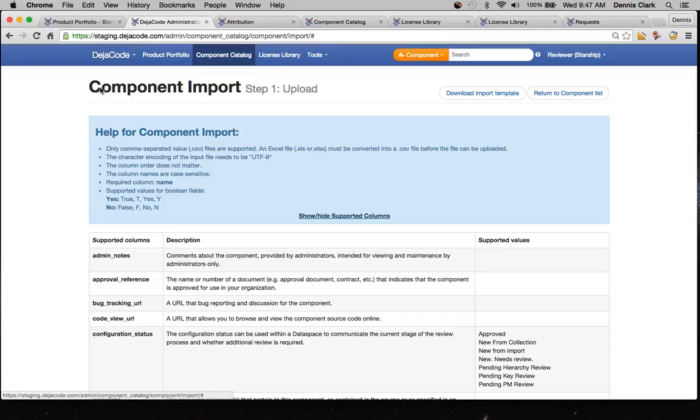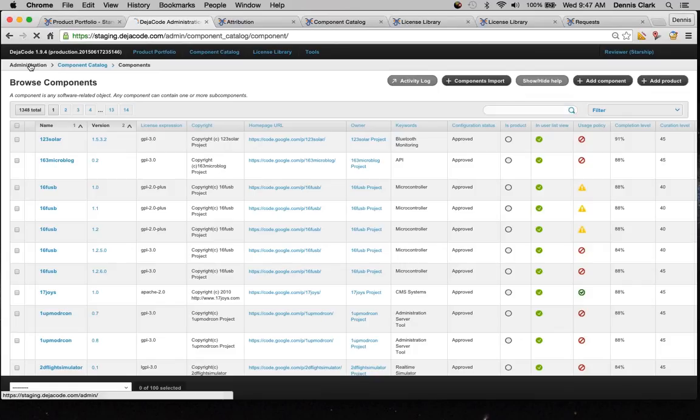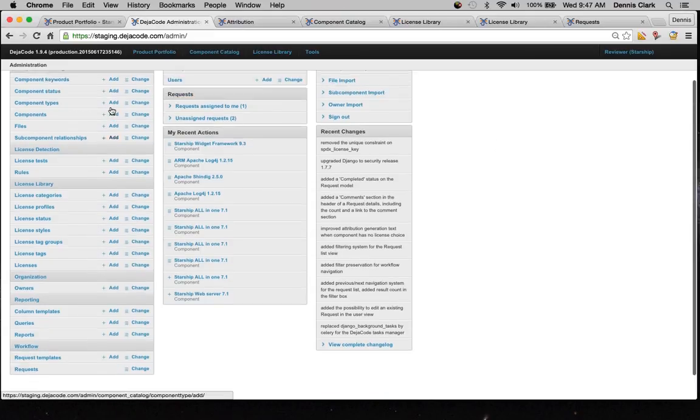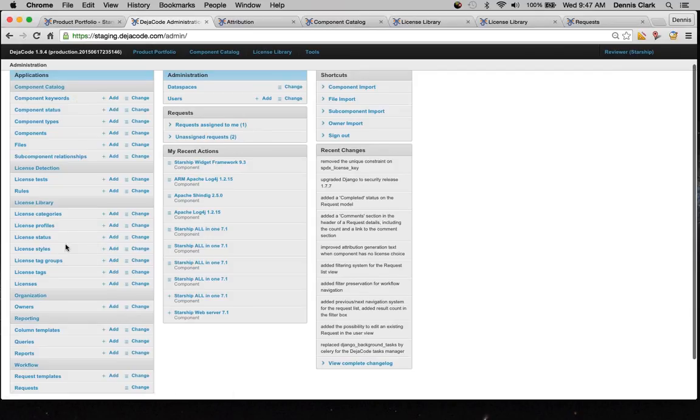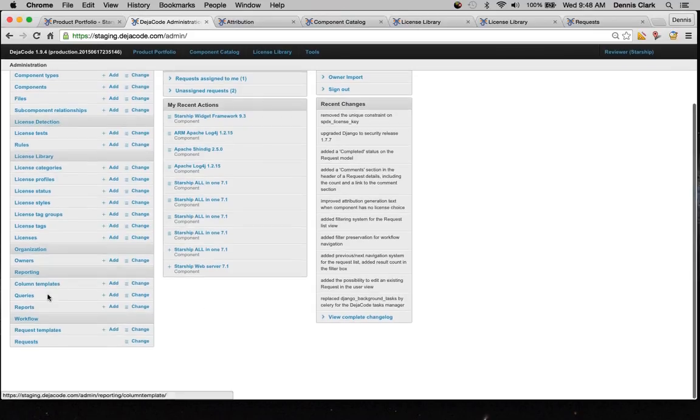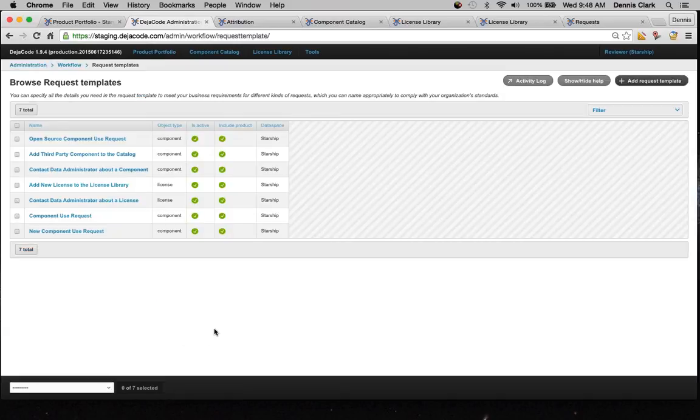Let's just do a very quick overview of the overall administrative dashboard. Shortcuts to all the component import things that I just mentioned to you. You can maintain your users. Here's where you maintain the various attributes and characteristics of licenses of components that we talked about. Here's where you can define the reports that you have. And we talked about where you can define your own request templates, in case you want to have a particular form for people to use our workflow.